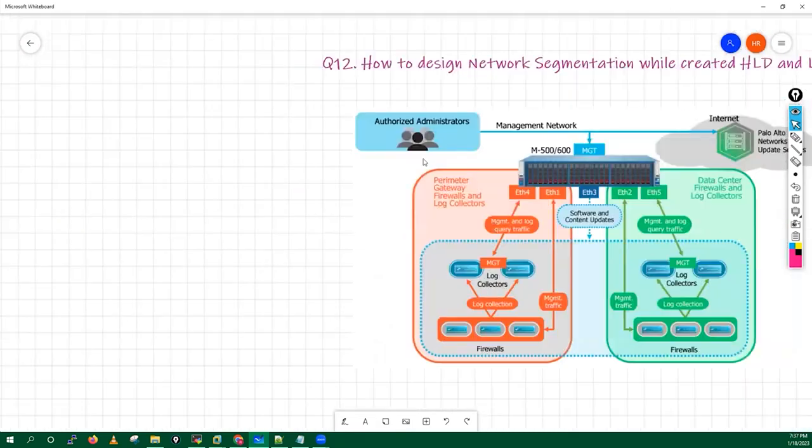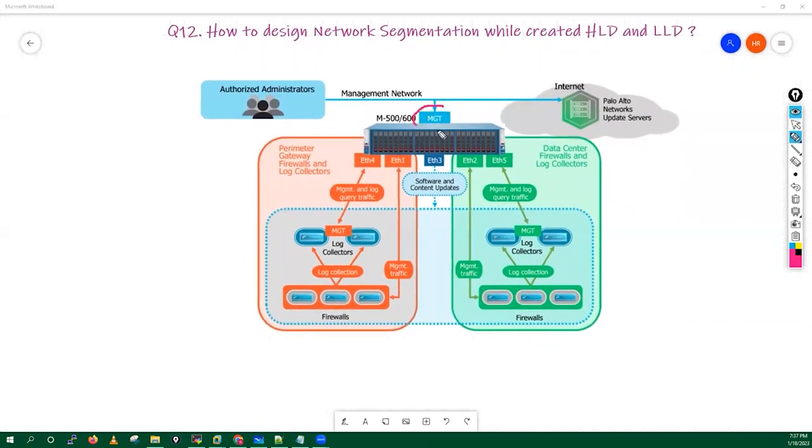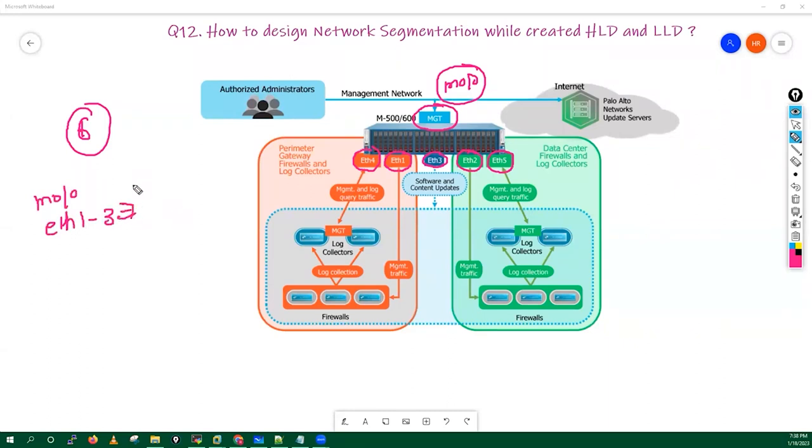So guys, your Panorama box generally comes with 6 interfaces. We have a management interface, M0x0, and we have an Ethernet 1 interface, Ethernet 2, Ethernet 3, Ethernet 4, and Ethernet 5 interface. Means your Panorama generally comes with a total of 6 interfaces. The M0x0 interface and ETH 1 till 3 have a throughput of 1 Gbps. And the interfaces Ethernet 4 and ETH 5, you will get around 10 Gbps of throughput.